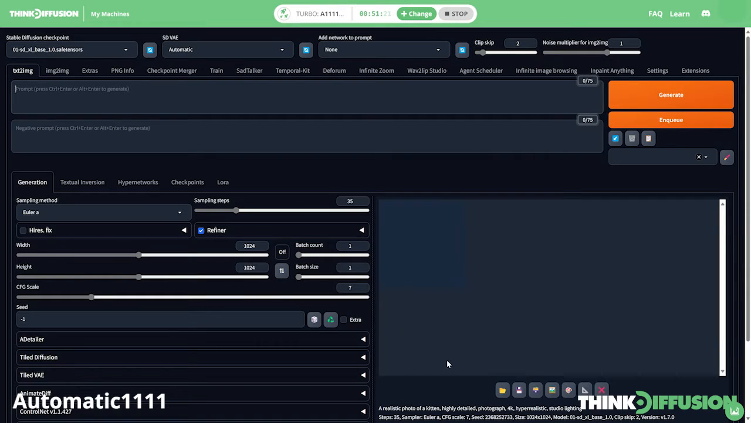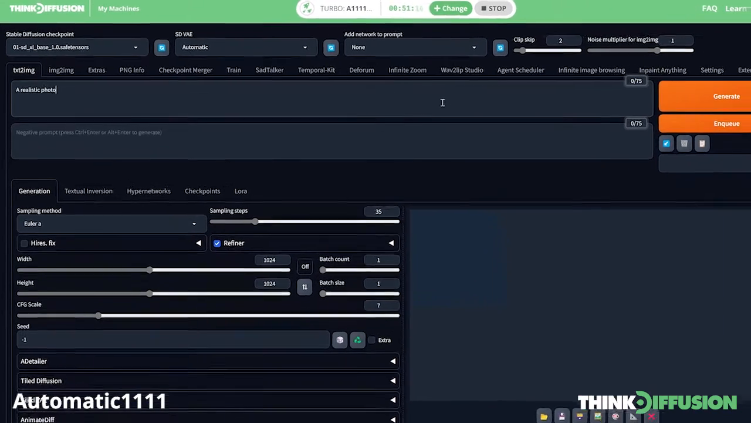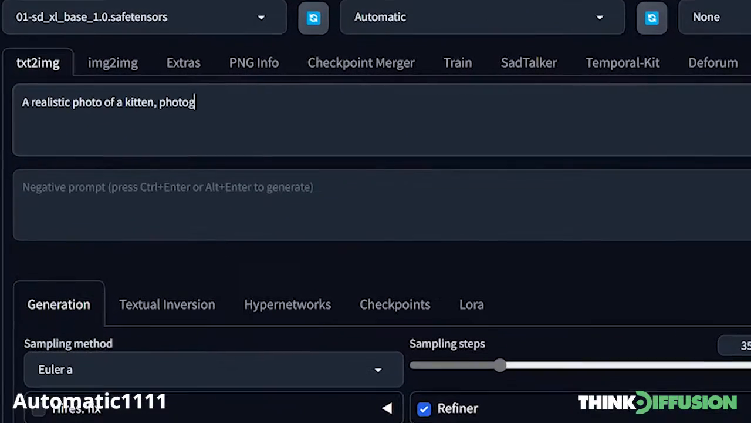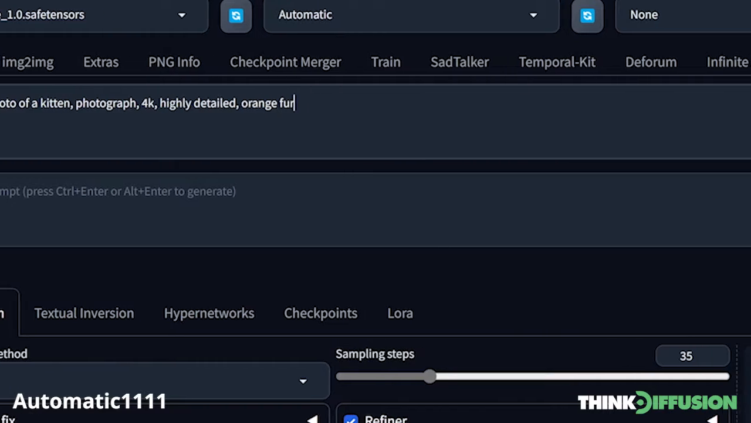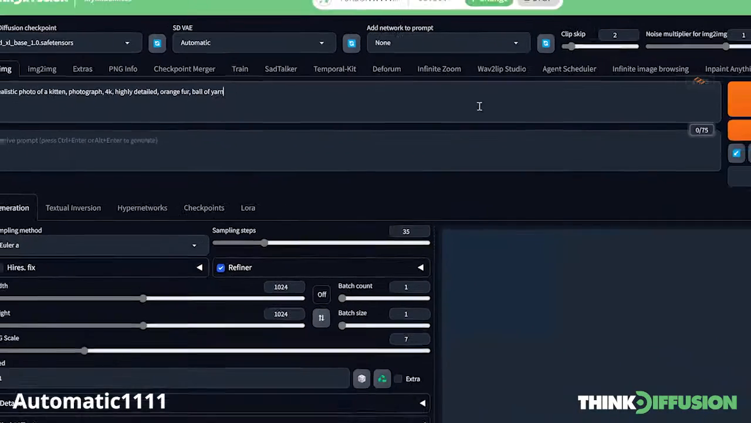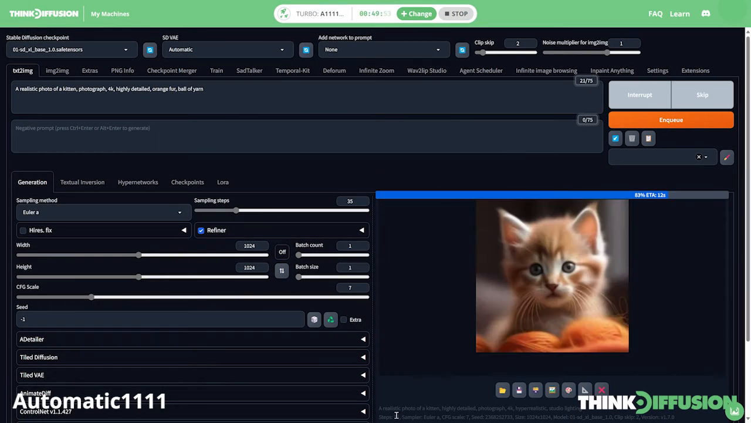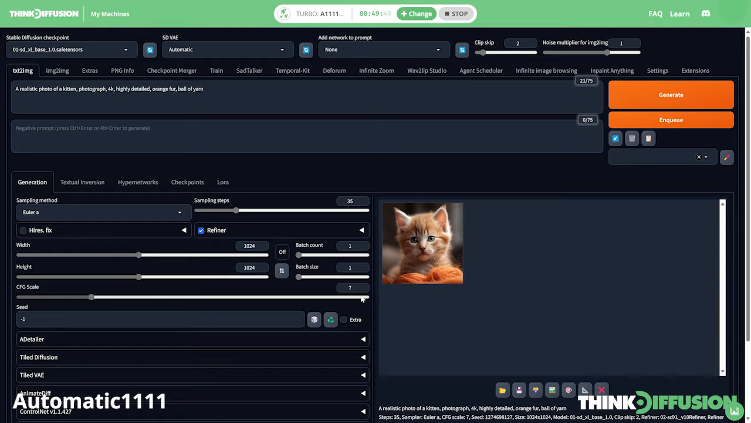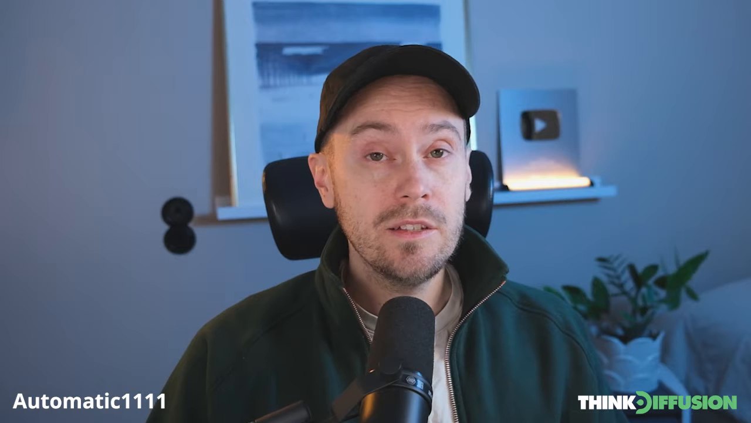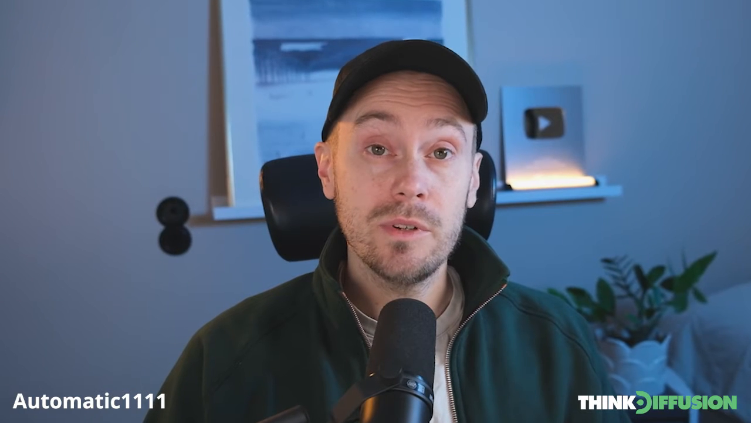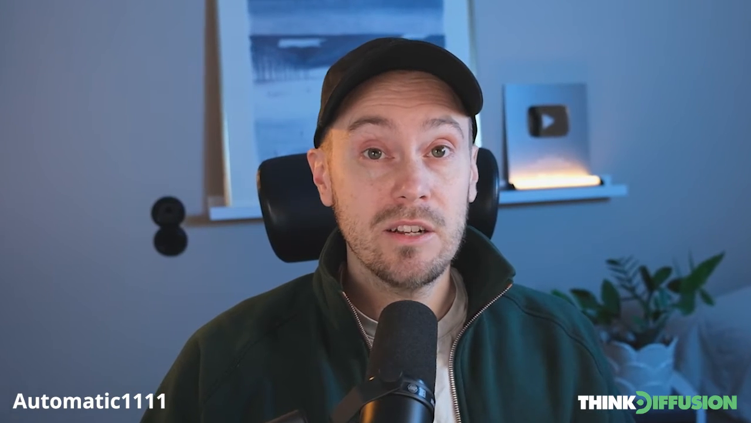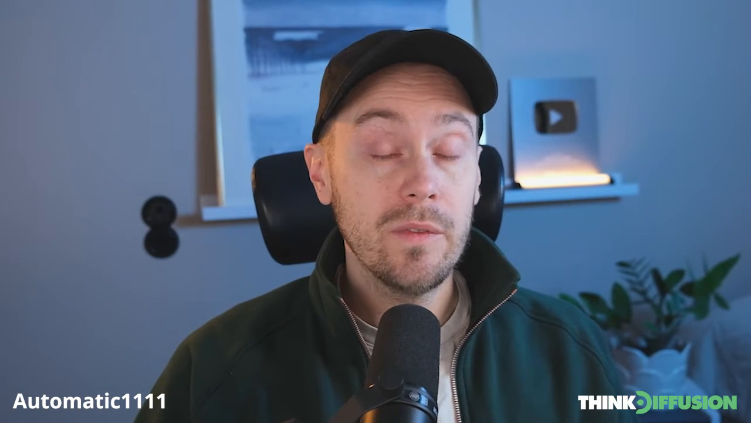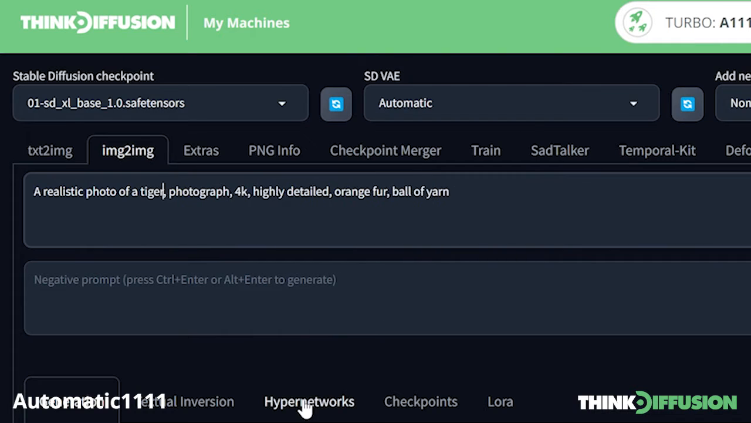First up, we have Automatic 1111. It's probably the most popular user interface because it has almost all the tools available and it's fairly easy to get started with. However, it can be a little difficult to master, so the skill ceiling is very high, but it's easy to get started with it. It's also one of the most recommended user interfaces because, like I said earlier, you can do a lot with it, and there are a lot of guides out there on the internet, specifically on Automatic 1111.